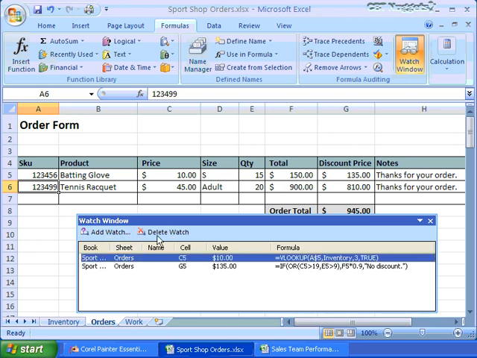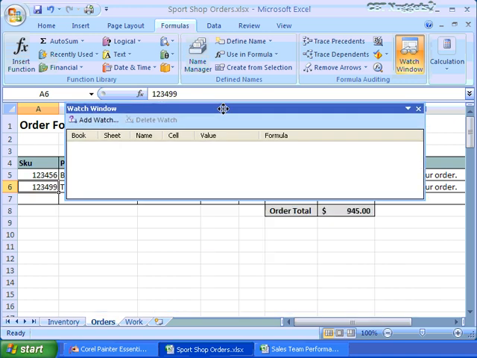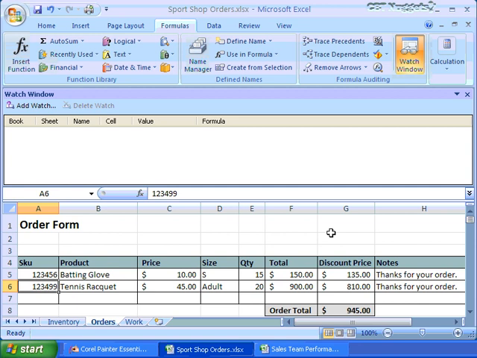Of course, you can choose that you want to delete something from here, and again, it floats around, or you could dock it to the top. It all depends on how much real estate you have and how you like to work.